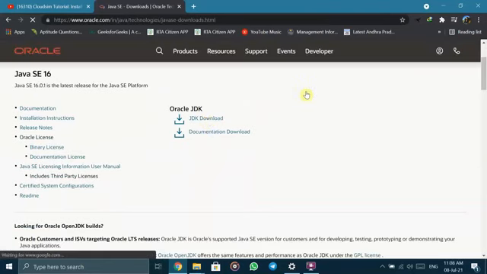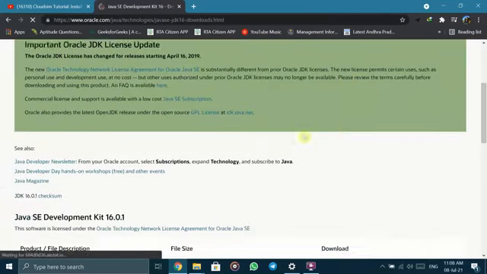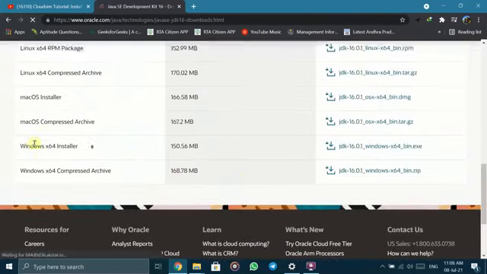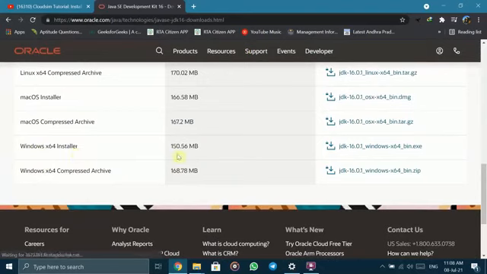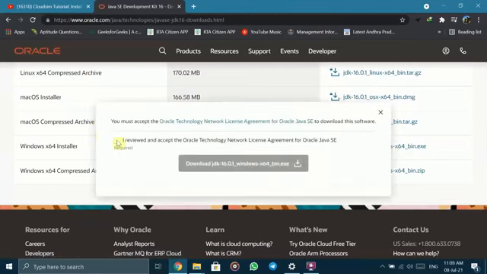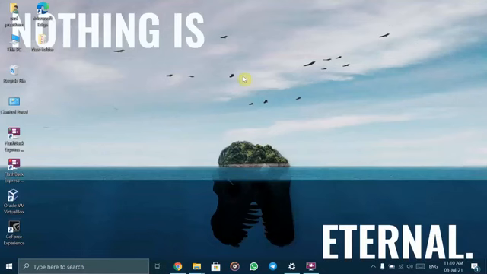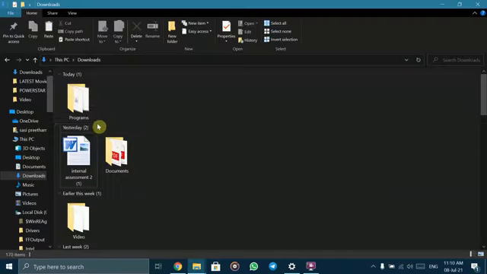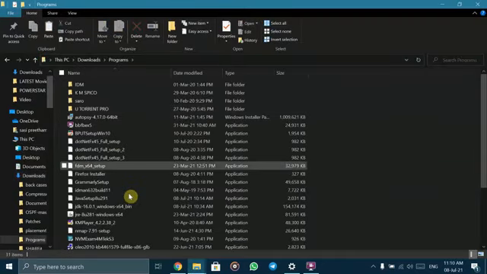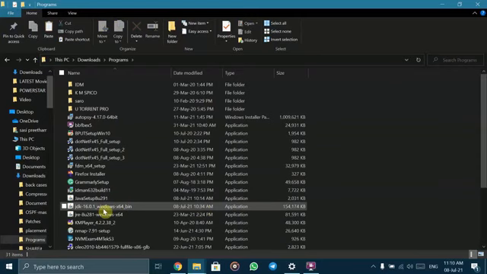Open JDK download, and here you can find the Windows 64-bit installer, which is around 150.56 MB. You need to download this exe file. We need to open the exe file which we have downloaded. You can find it here.